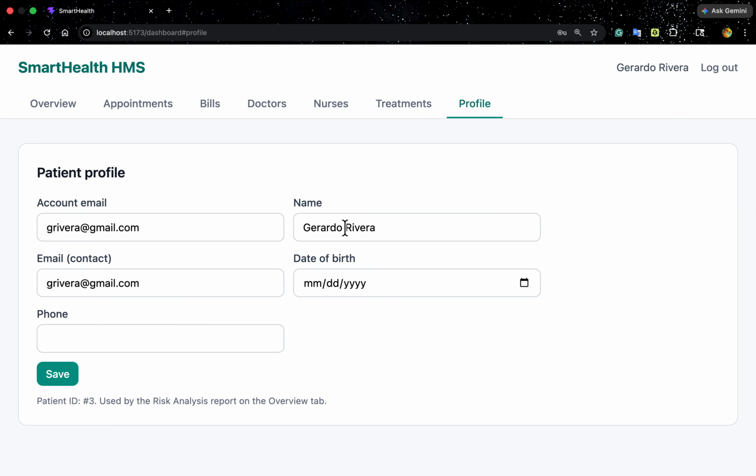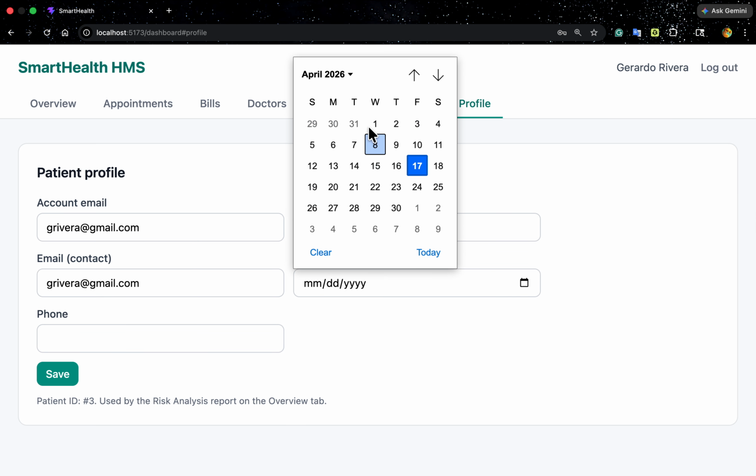And we also have here our profile. Now the account email can be edited, but you can change your name, you can change your contact email, so we can get any status. Staff can send any statuses from admin to the contact email. You can add your birth date, same thing as with setting an appointment. You can use the calendar function as well.